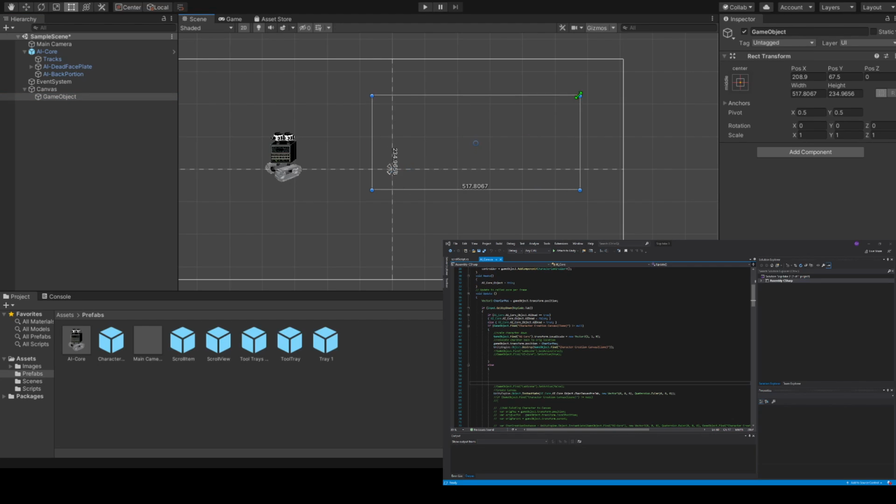Let's make it the size that we want. We're going to put it over here. And this is scroll view. Okay, so it's going to be over here. And I believe this has to be wider than the content object, which is fine. So game object, rename, scroll view.